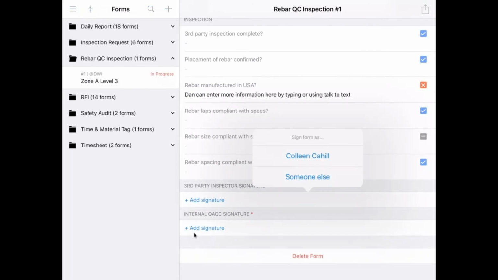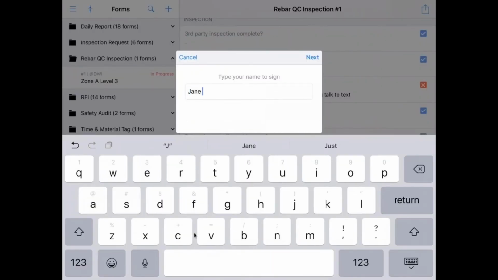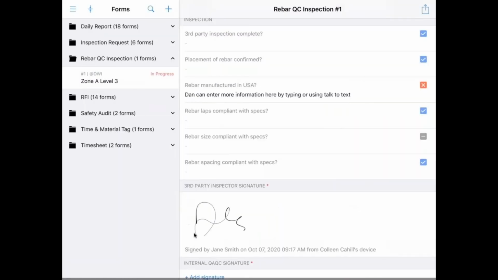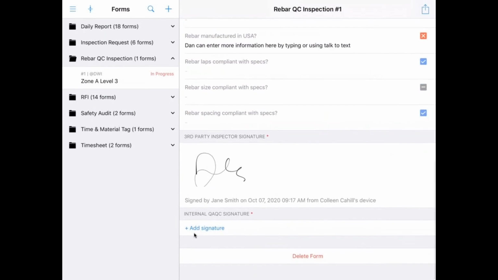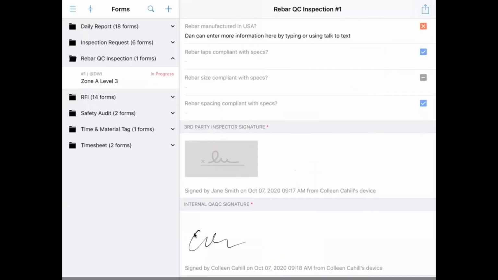We'll add a signature and select someone else. Our third party inspector, Jane, is going to sign. And then she can do her freehand signature right on the form. This gives us the context of who signed, exactly when, and from whose device they signed, so we can always trace these signatures back to their root. Then once it's done, Dan can come in, or me, sign as myself, and move right along.